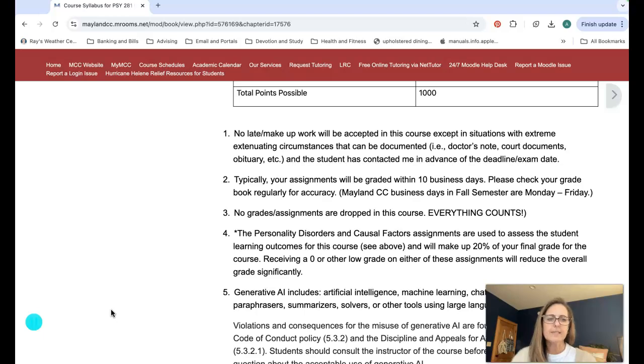Now, below the methods of evaluation, there are a few notes here about policies, procedures, things like that that are specific to this class. So to begin with, no late or makeup work is accepted in this class, except in situations where there are extreme extenuating circumstances that can be documented in some way. And here I include some examples of some of the types of documentation I'm talking about, but also this requires that students contact me in advance of the deadline or the exam date. So again, the policy is no late work or makeup work except in those situations.